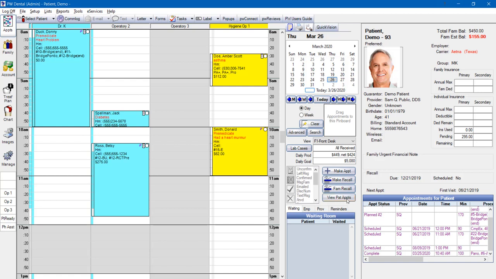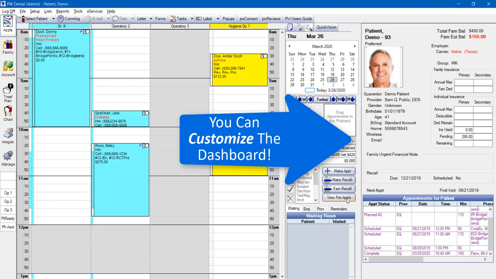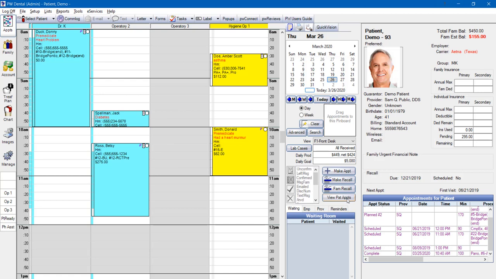Another cool aspect of the Patient Dashboard feature is that it is customizable. Another sheet type has been added to Sheets Framework that allows you to change the information that is visible on the dashboard. So let's go ahead and take a look at how you set this up.